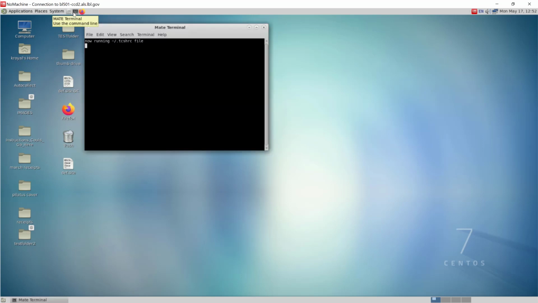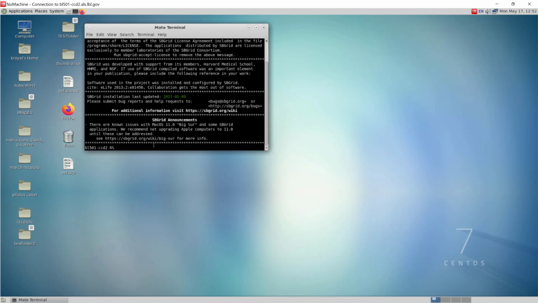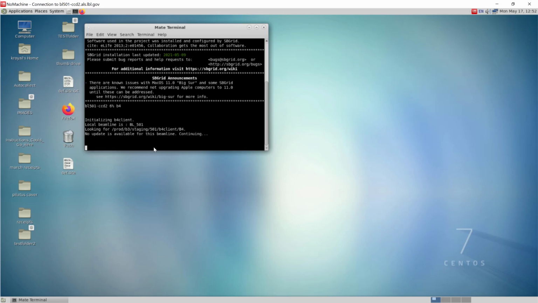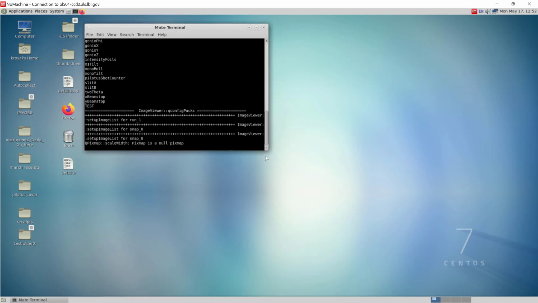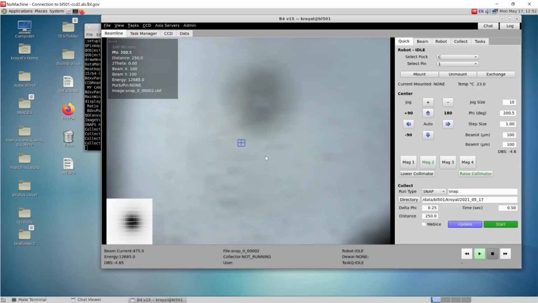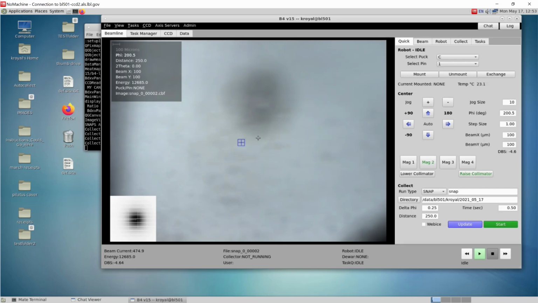Open up a terminal. Type B4. This will open up the software. You'll once again enter your BCSB username and password. And the software will open up shortly. You are ready to begin collecting and do your first mount.